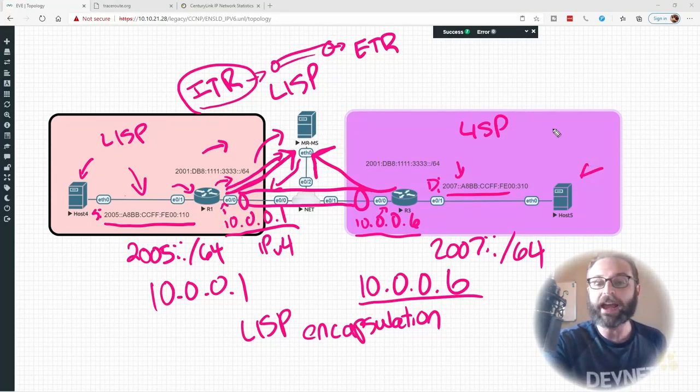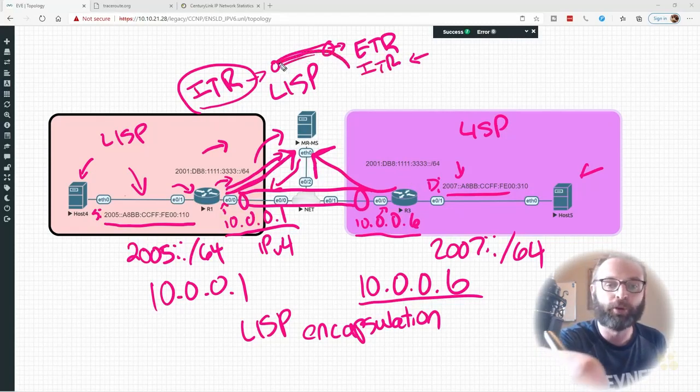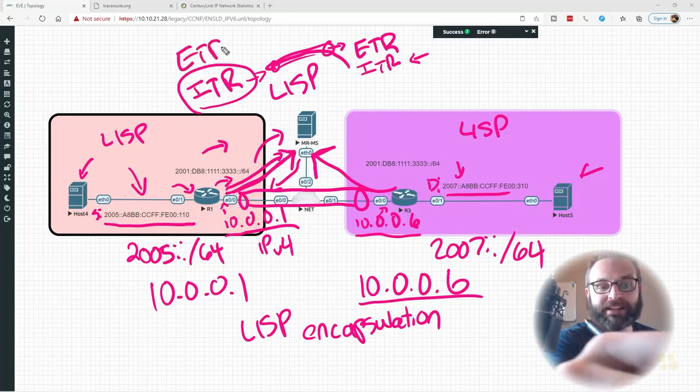So when host 5 replies here, guess what? That packet is going to be encapsulated into a LISP packet, turning R3 into an ITR. The traffic goes through the tunnel and then exits the tunnel, which turns R1 into an ETR.